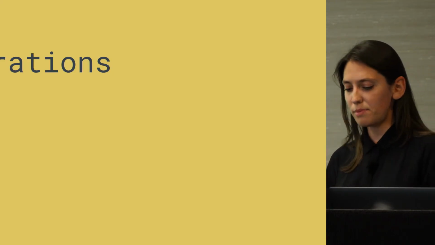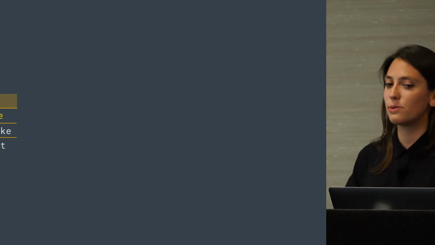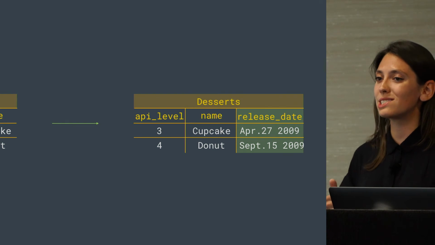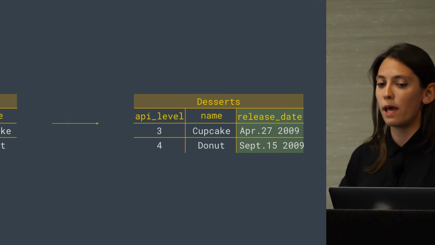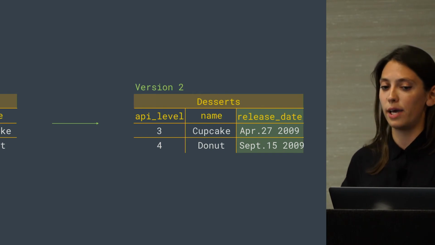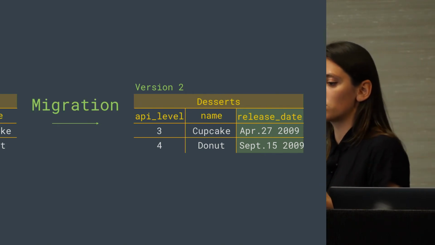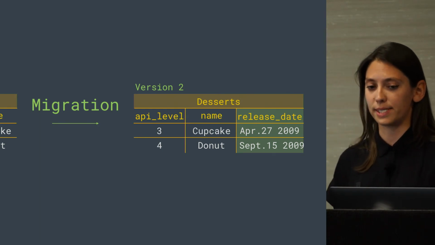Okay, what's going on with migrations? Well, let's see, first of all, what migrations are. So let's say that in version 1 of our database, we have a dessert with an API level and a name. And what we want to do is to change the schema and also add the release date to our database. Whenever we're changing the schema, we also need to update the version number. And then when we are going from one version to another, we need to tell the database how to upgrade it, so how to migrate the database.